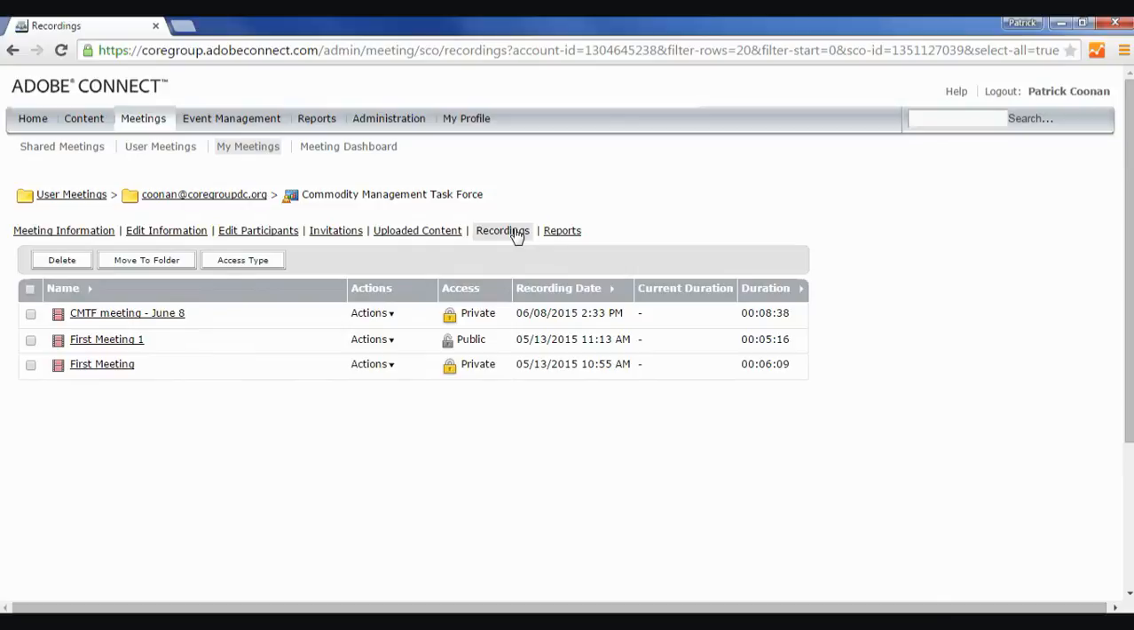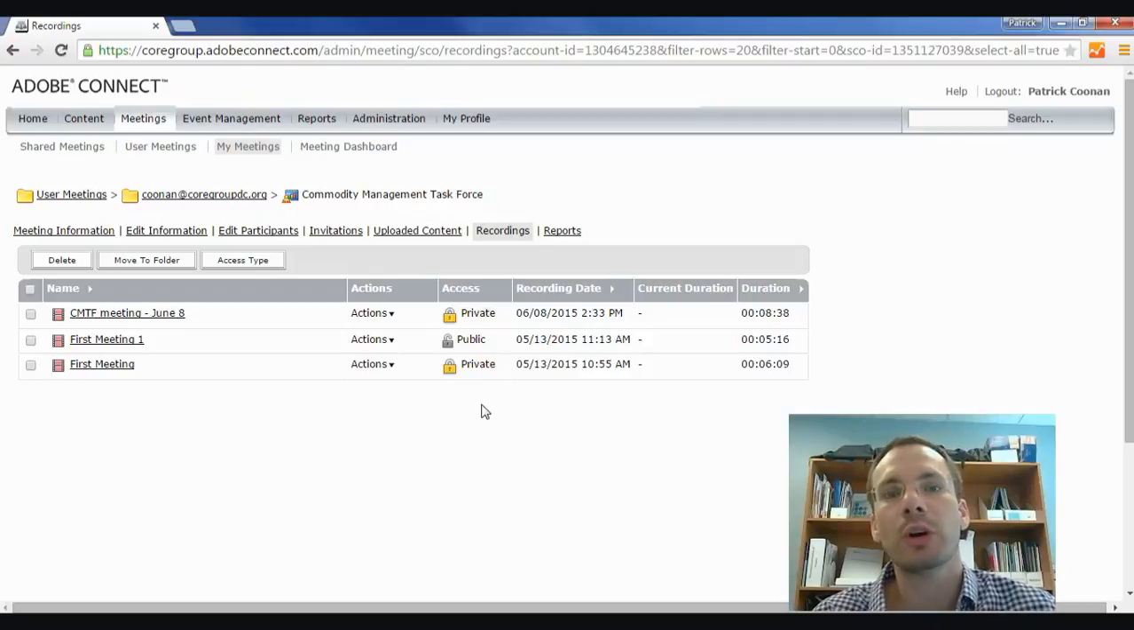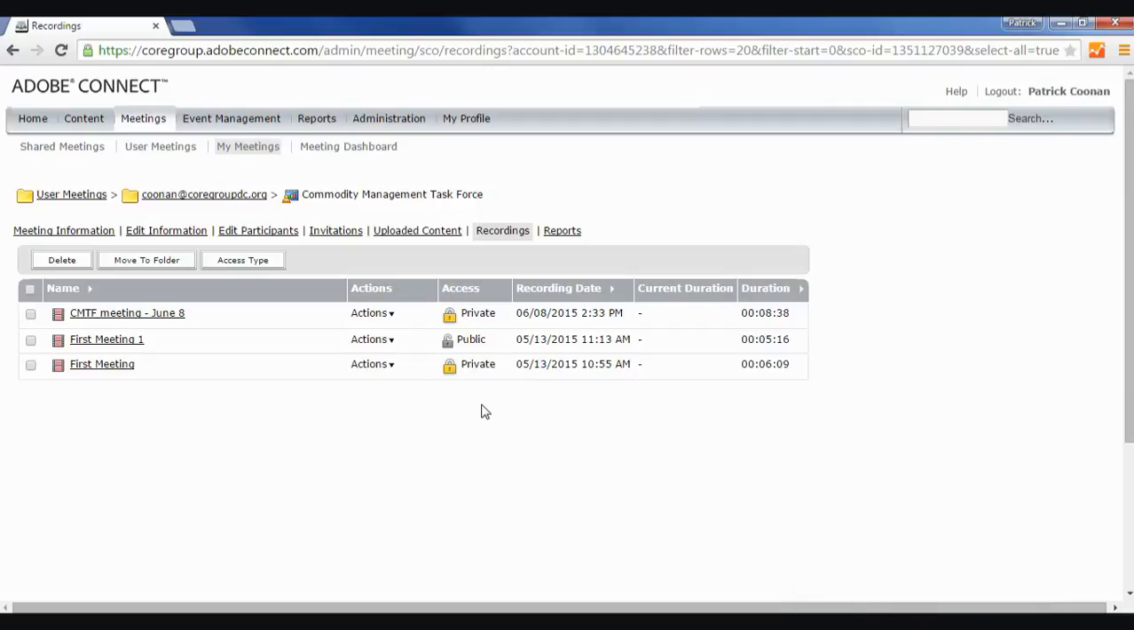The first thing I want to call your attention to is access. We've got two different types of access available, public and private. By default, every single recording is set to private. So if you were to take the link for a particular meeting and send it out right away, people wouldn't be able to view it. They're not going to be able to view it until you make it public. In order to view it privately, you would have to have an Adobe Connect login. So we're going to look at how you change this.